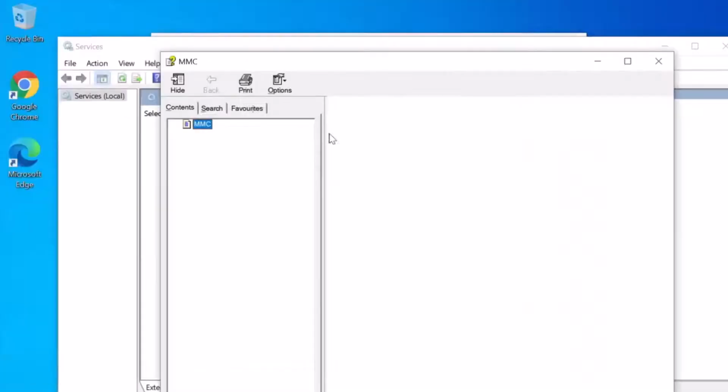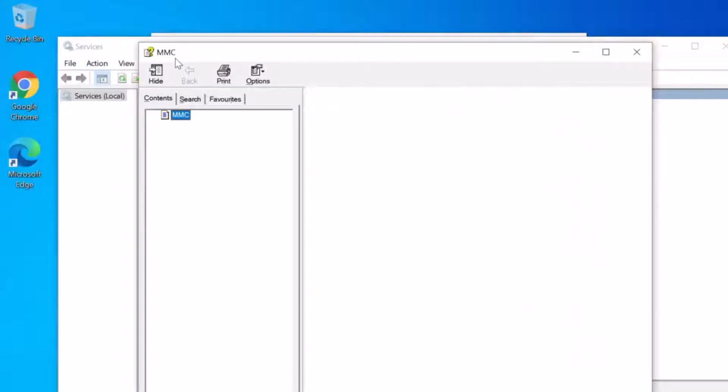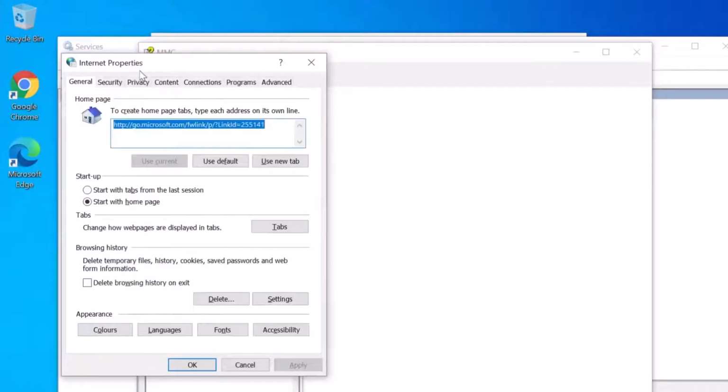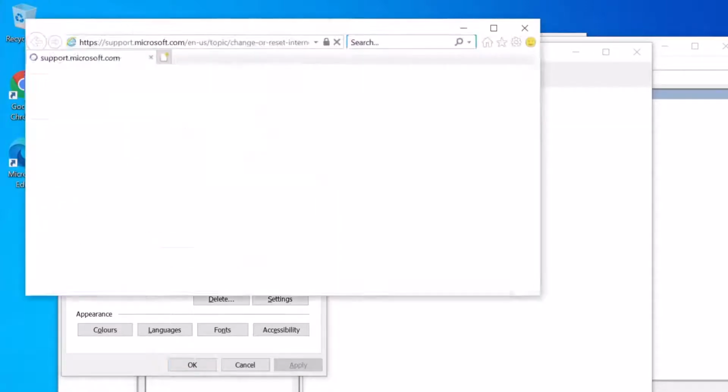and the Microsoft Management Console, MMC, will appear. In MMC, click on Options, then Internet Options. In the new window that appears, click the question mark next to the Exit button to open Internet Explorer.